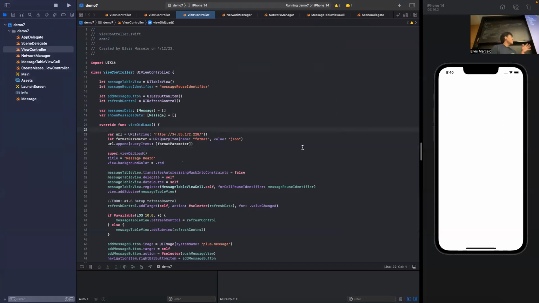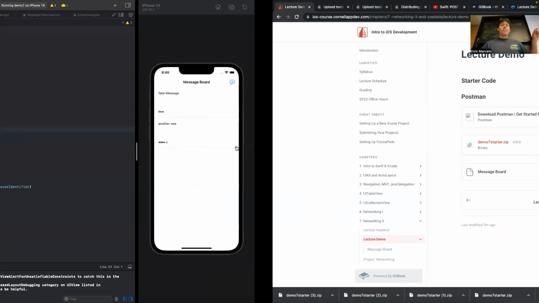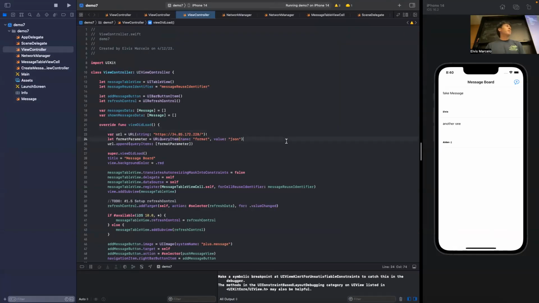Oh, that might be because you downloaded the demo from last year. So as long as you just refresh and unwrap your demo 7 starter.zip file, it should say like that exactly, with lowercase and everything. Is anybody else having the Alamofire issue? Or are we all up to here?